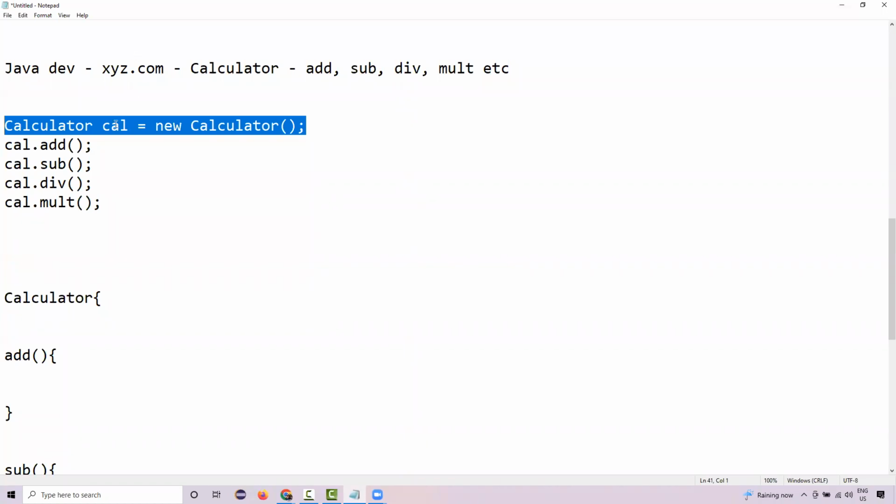Now, if I talk about this statement, what is an object inside this statement? You can type it in the chat box as well. What is an object inside this statement? Cal. Cal is an object, right?